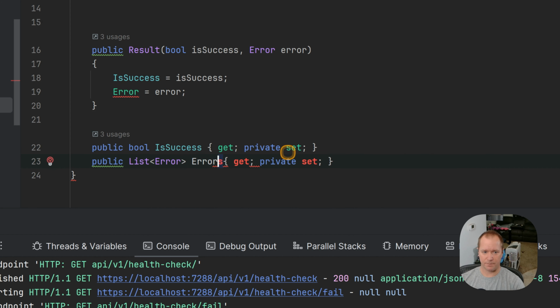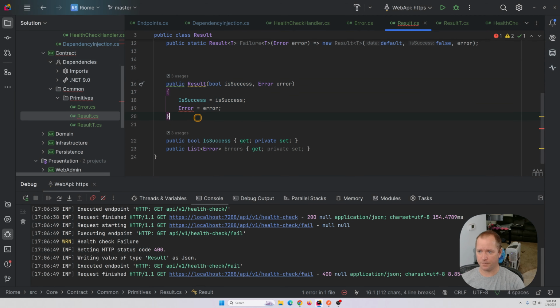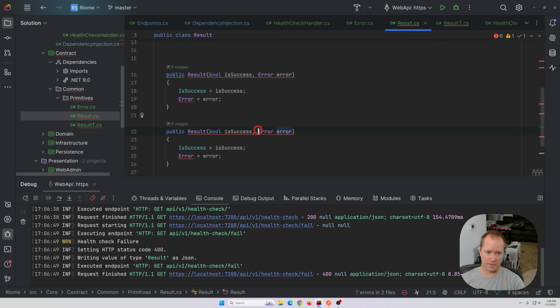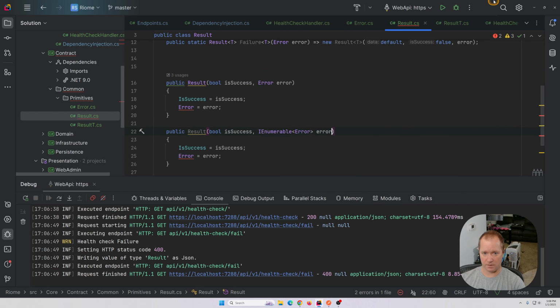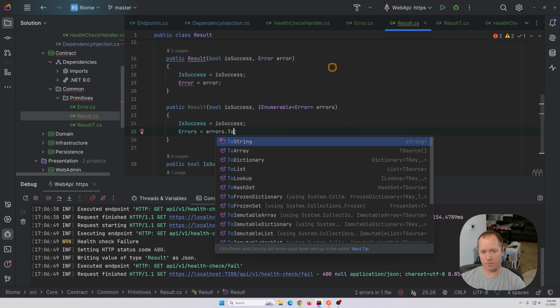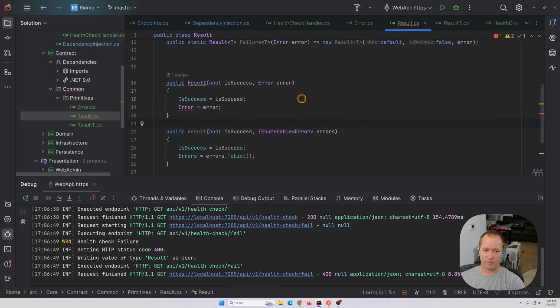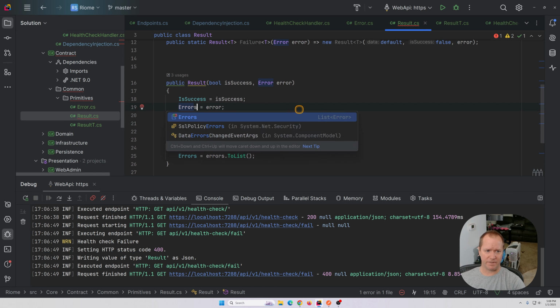And then we'll make some slight modifications to handle that. So I'm going to duplicate our constructor in the result and take an IEnumerable of error, called errors, and set errors. Because I'm doing an IEnumerable, I do need to ToList this. But this lets me pass an array or whatever I want to it. It gives me a little bit more flexibility. This needs to be errors.